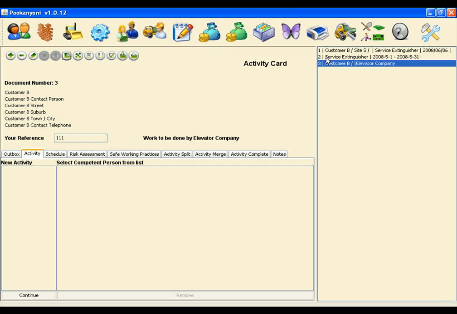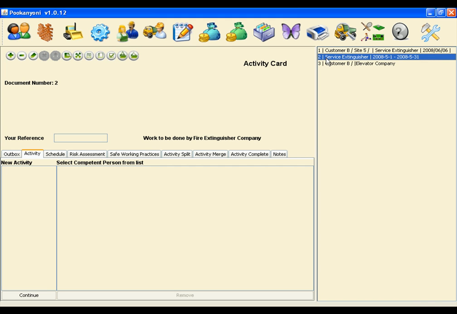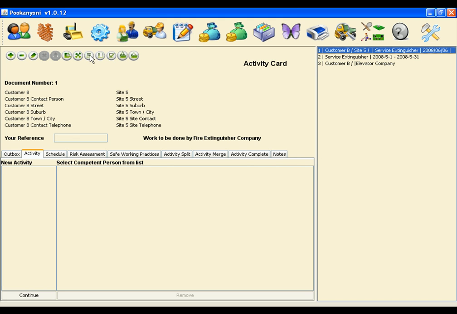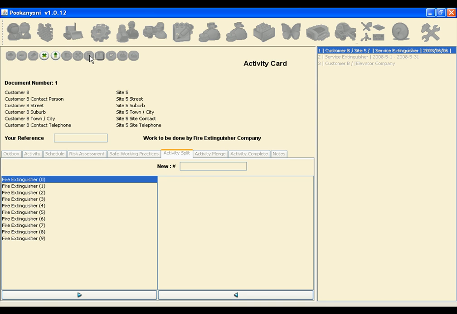If you compare the lists in the 2 methods, you will find that Show Me is longer by the 2 fire extinguishers in customer B site 4, which we created in the What If segment. As these sites may be at different locations, we will now split the activity into 2. In the function bar, there is a button called Activity Split.